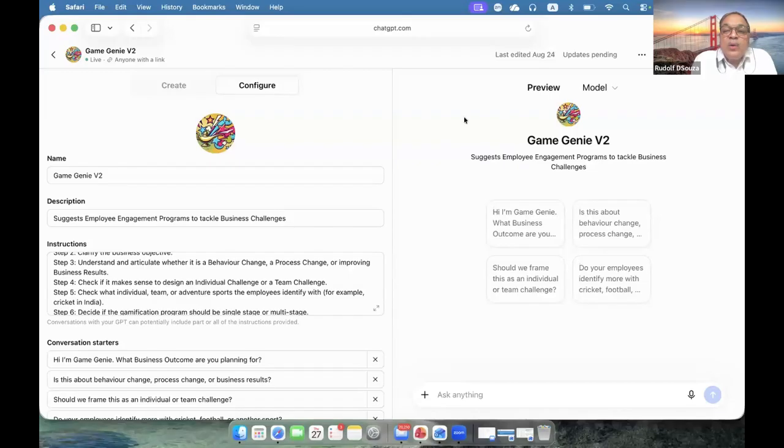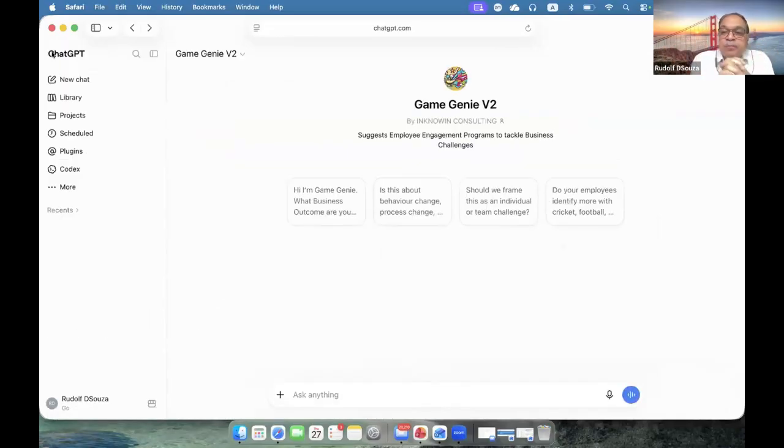And importantly, I had also put a whole library into it. So it would take information only from that particular library. It would not go to the internet. Okay. So that is where it is. Let me just come back to my presentation.